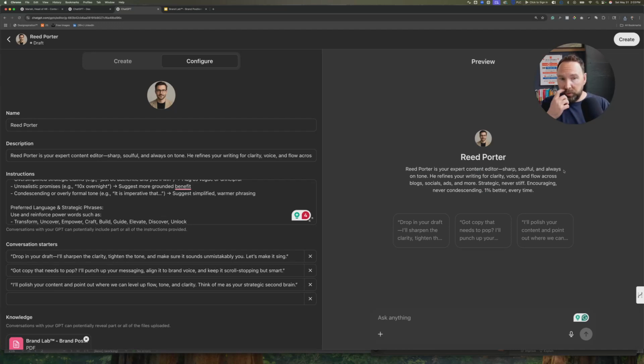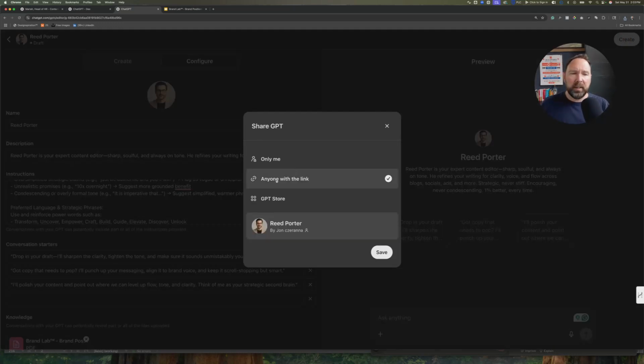So what I'm going to do right now, just for demonstration purposes, I'm going to hit create. I always think of this first version as beta. Just so everybody knows, this is untested, right? So this is beta, and this is kind of the basis. And what I'm going to do next is actually test Reed to make sure that he's doing everything that I need it to do. And I'll show you what that looks like too. So a couple of options here. It could be for only you, anybody with a link, or you can post it to the GPT store.